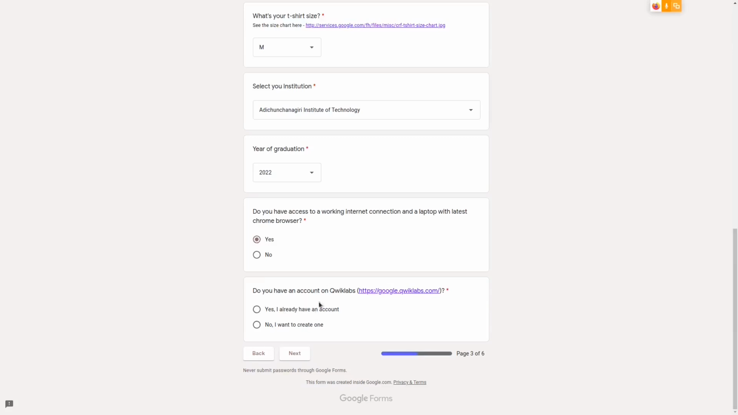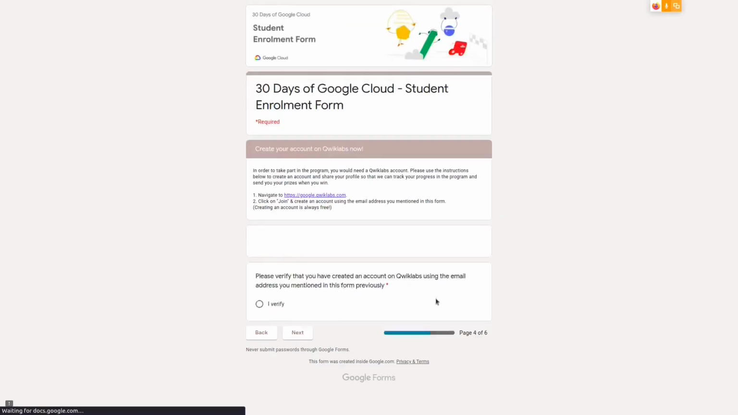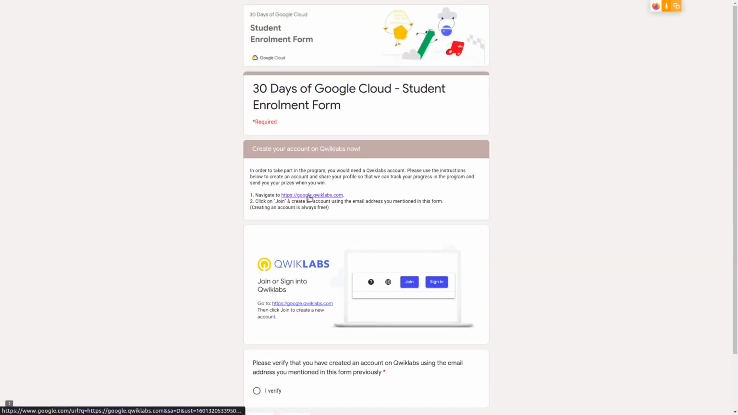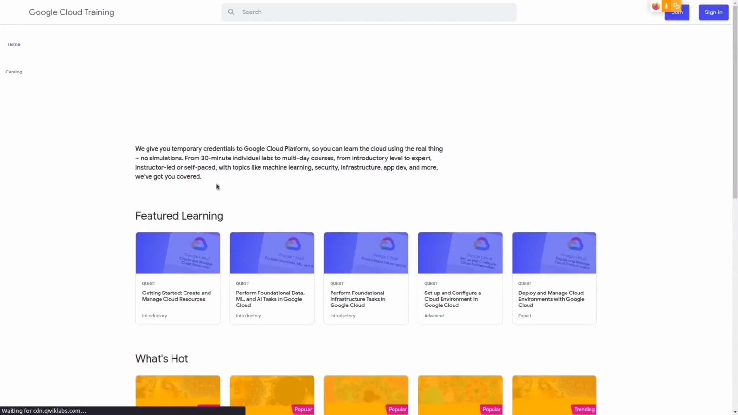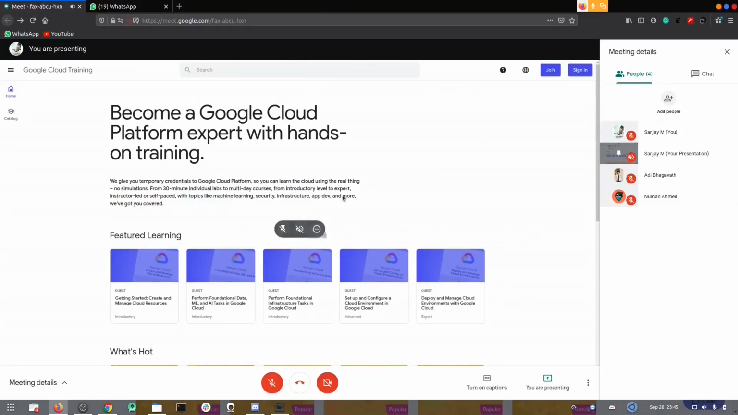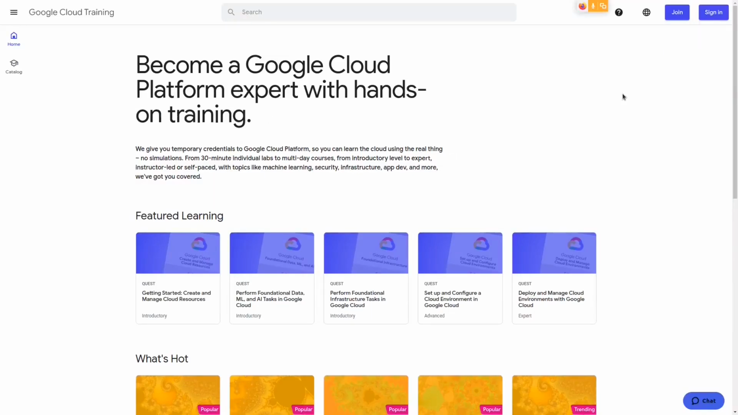So I'm going to assume that you people don't have a Quick Labs account. So I'll click on no, I want to create one. Just click on next. If you click on this link here, it will take you to Quick Labs. It's the platform where we'll be solving labs and working. You need to have a Quick Labs account.